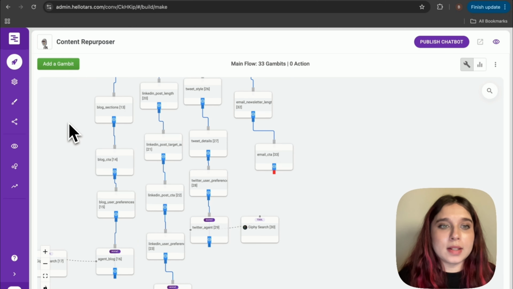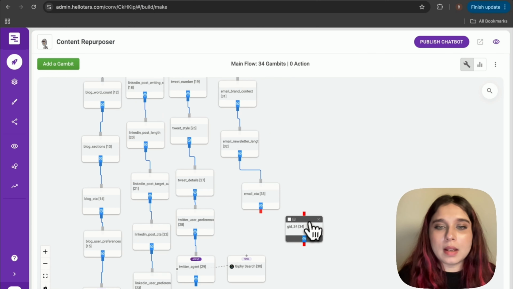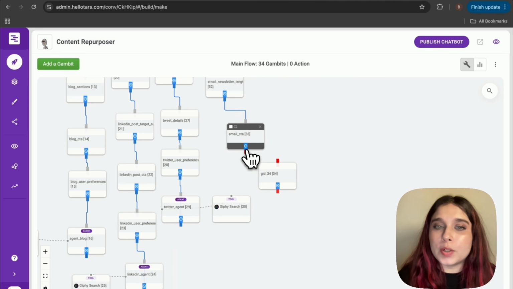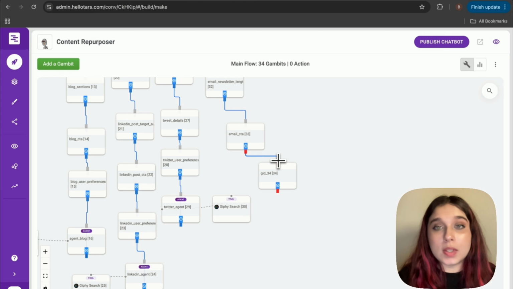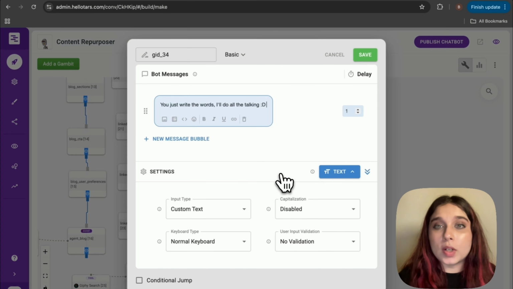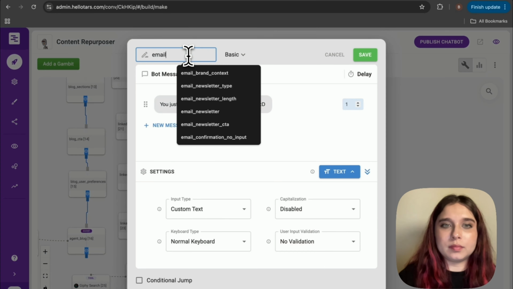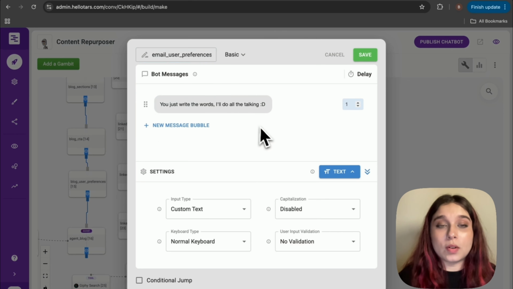Now we'll add another gambit. And this gambit is once again going to reiterate to the user by using the URSP code to reference what has already been discussed. I'm going to call this email_user_preferences.